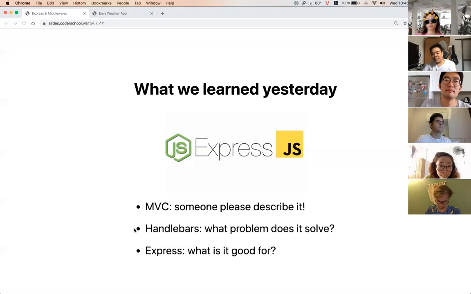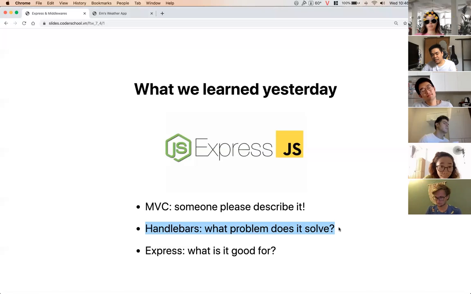I think it's a template to output the HTML to the Node.js. Kind of. But what problems does it solve? Yes. What does it solve? Like what does it do? Actually, can we not just use HTML and CSS? We can, yeah. But what is so special about handlebars? I just remember that it is a template, so it outputs the HTML. That's what I know from yesterday.